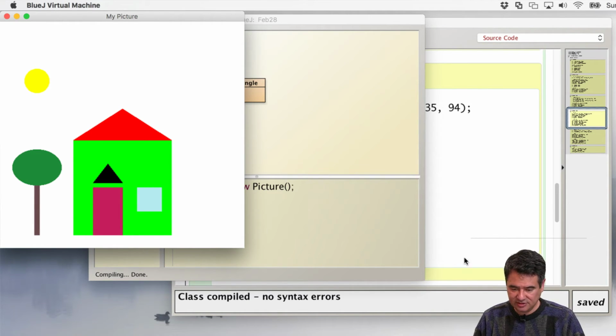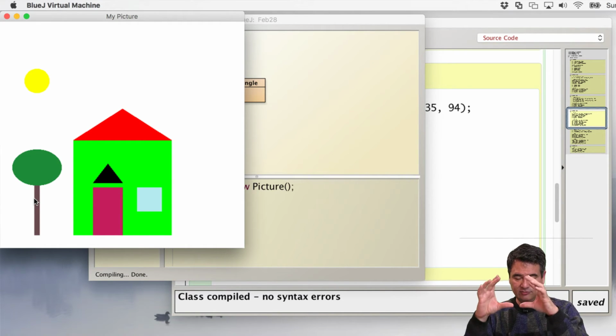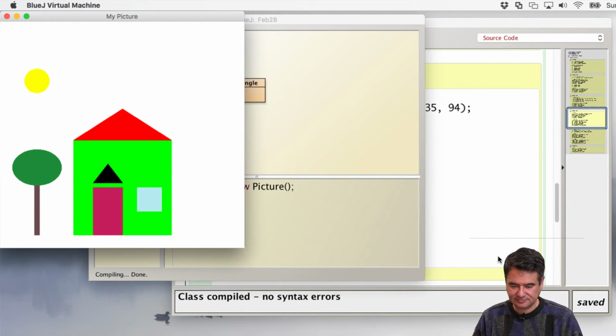Okay, so let's move on to the next thing, and that is I want to take this tree, and instead of drawing the oval and the trunk separately, I want to use this thing called a compound class. It allows me to put the oval and the trunk into the compound class, and then again I can use it kind of like a rubber stamp. I could put a whole bunch of trees all over my picture.